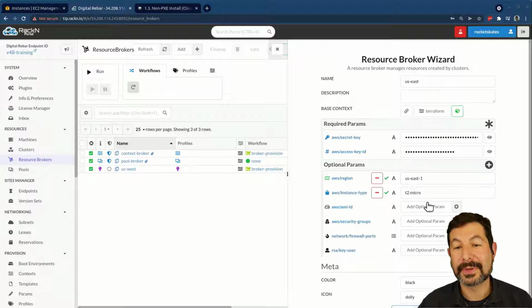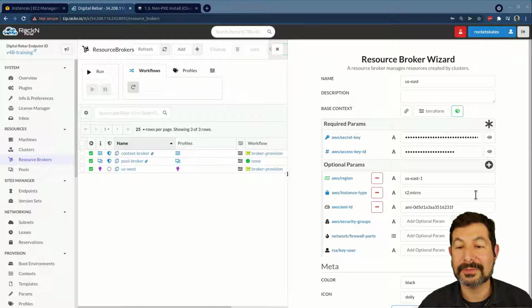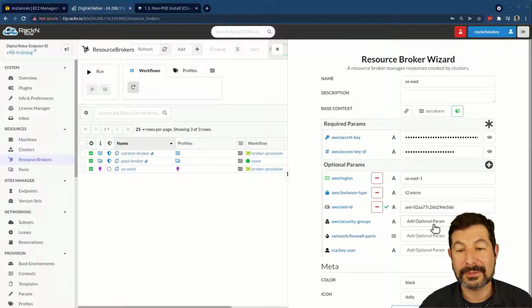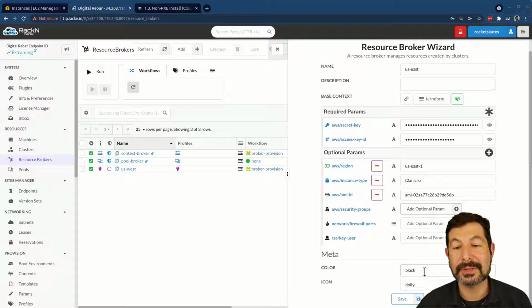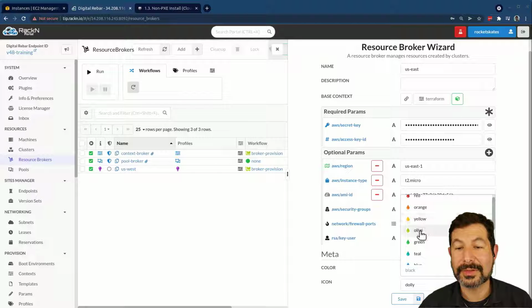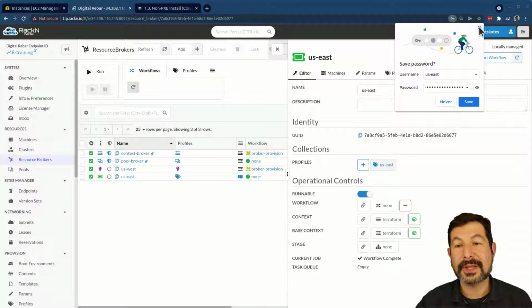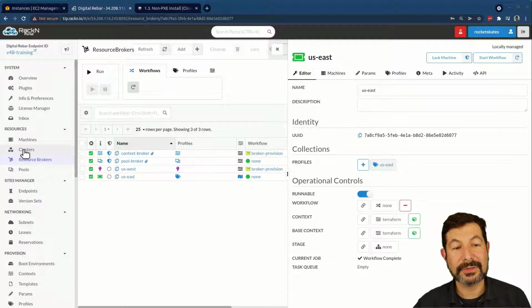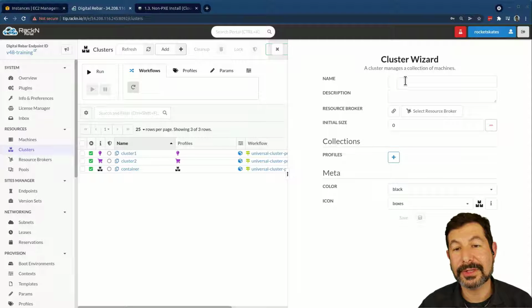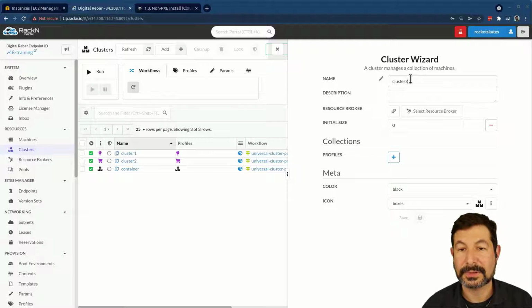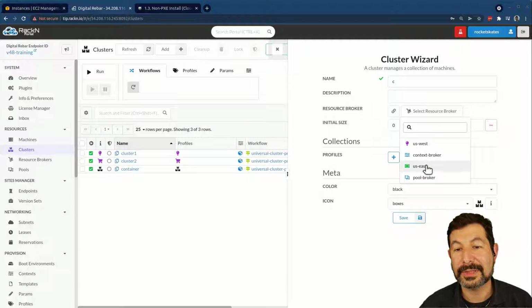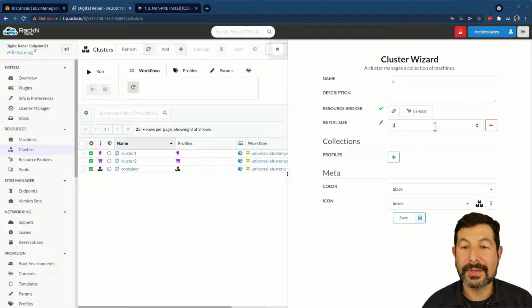I'm going to go ahead, because US East has different AMIs, even if it's the same operating system, we have to respect that and build those in. Here we can use a nice green and pick a different icon, save and run. So in this process now I've built a broker for US East, and if I was to build my third cluster here, cluster 3, I could pick US East and run that cluster.